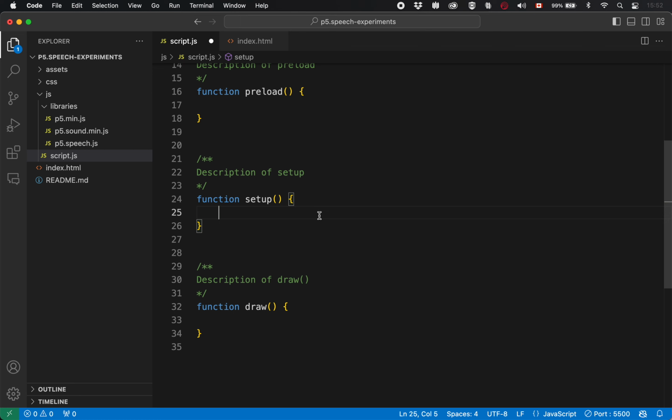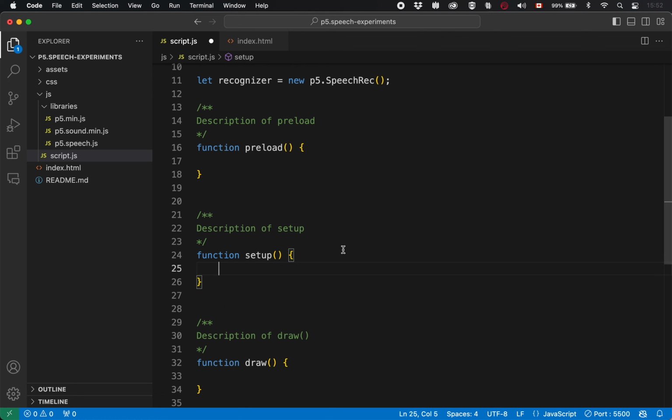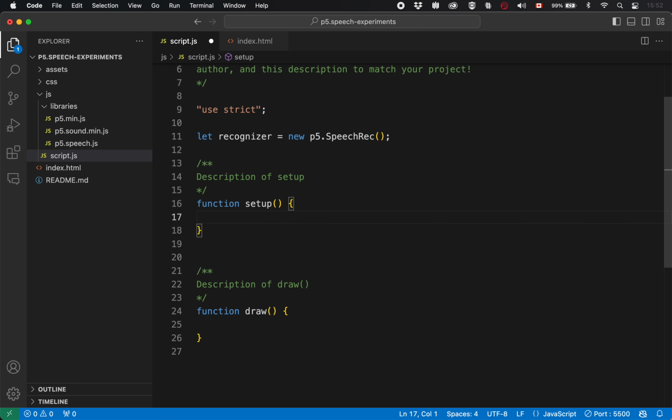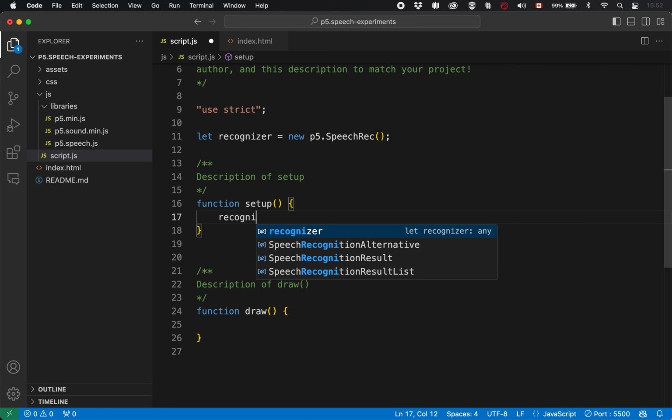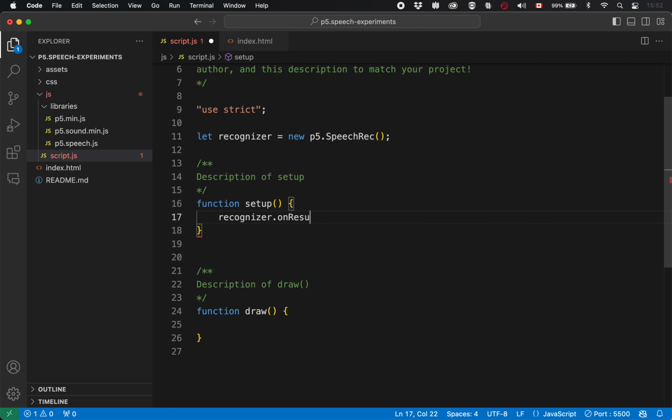In setup, I could, of course, create a canvas and so on. I'm just trying to make the simplest conceivable program. It doesn't need a preload, for example. In setup, I needed to do those two things, right? I had to say recognizer dot on result, I think it was. And then I have to tell it the name of the function it should call when it heard me.